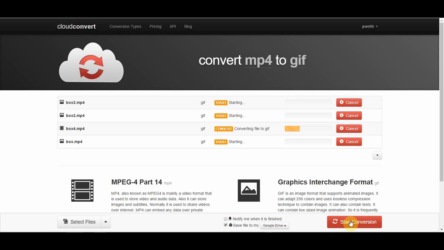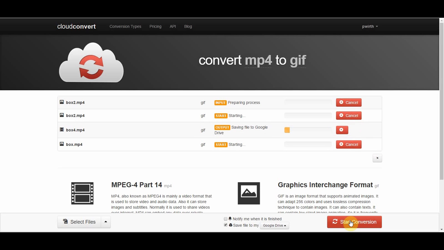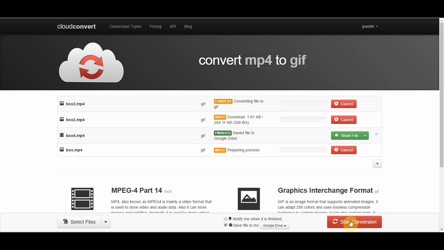These videos are really short, so we're not going to worry too much about them taking a long time. But while this is working, it's taking your video file, changing it over into an animated GIF, and then saving that animated GIF back into your Google Drive. So you don't have to worry about downloading these files and re-uploading them later.